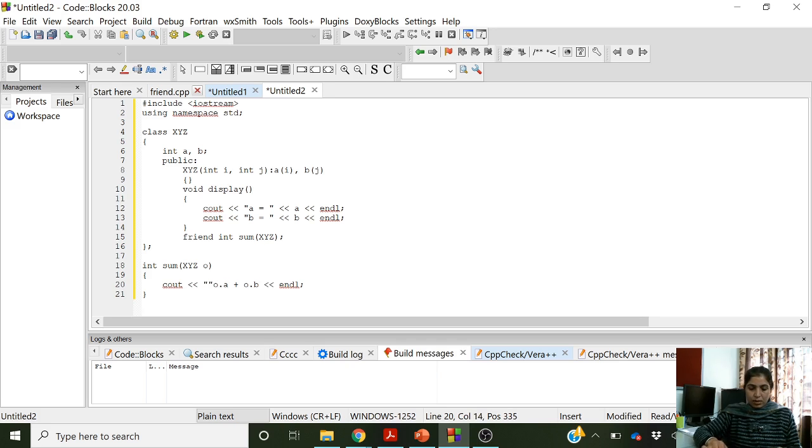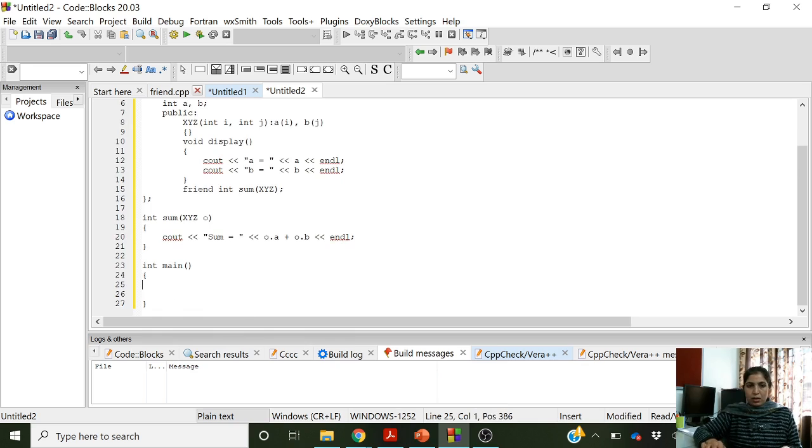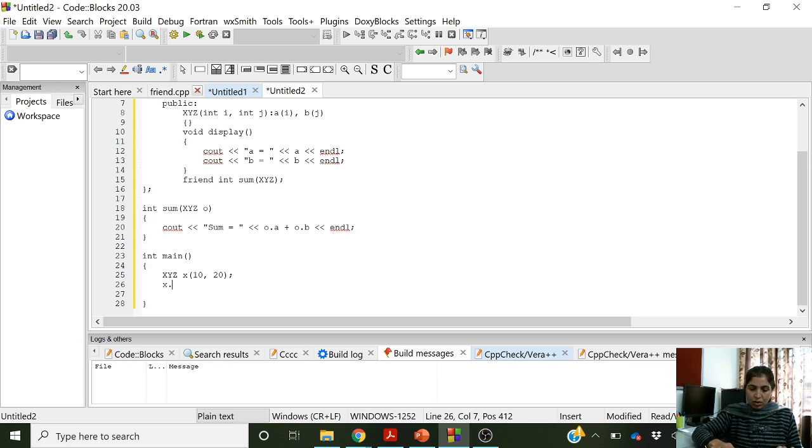Let us print something here. Sum is equal to O dot A plus O dot B. Okay. And in the main function, let us create an object of class XYZ, X, and let us pass some values to the constructor, 10 and 20. So A will be equal to 10 and B will be equal to 20. Okay, and let us also call X dot display.